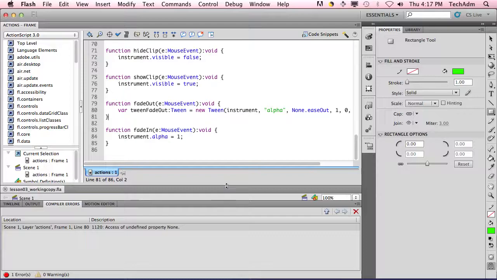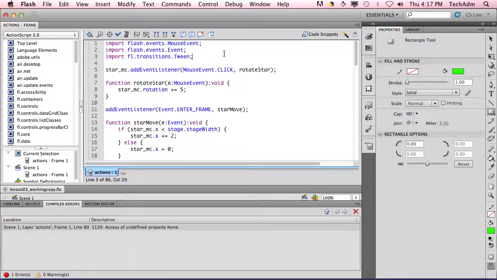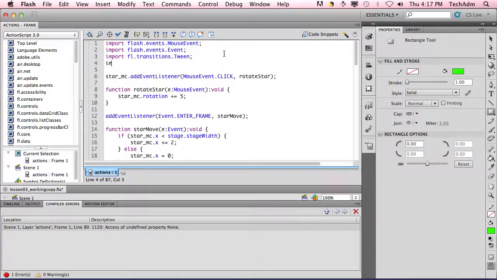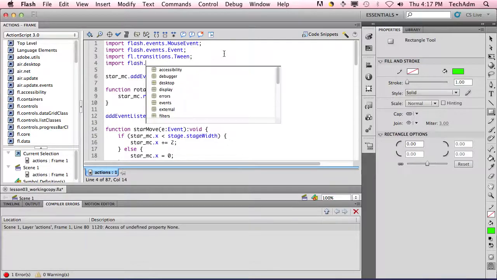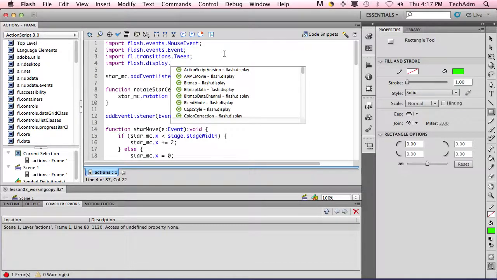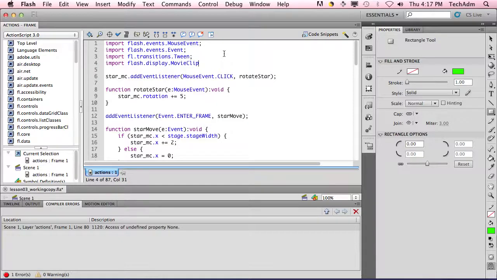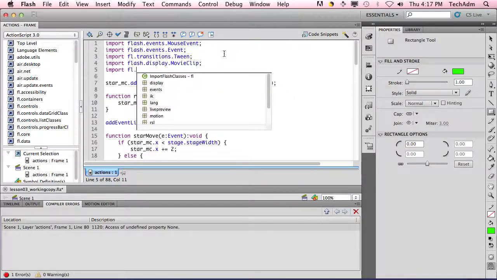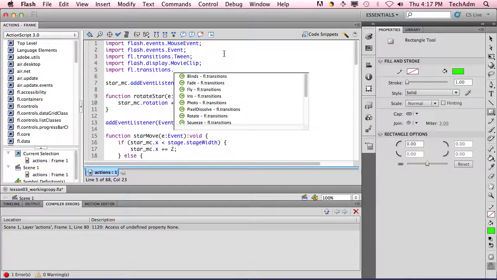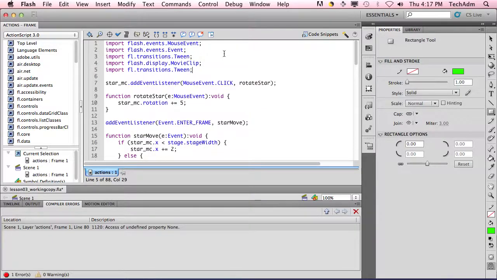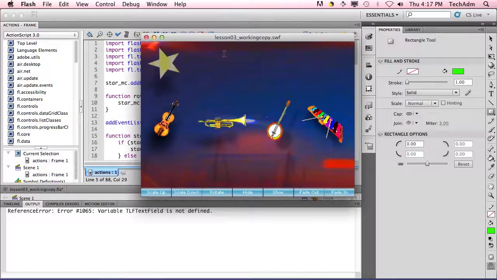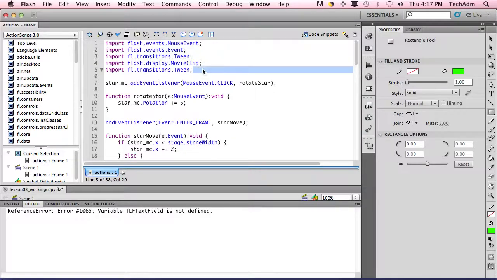We still need to add another import. It doesn't work because it doesn't know what None is. So we go upstairs and add a few more things: import flash.display.MovieClip, and then import fl.transitions.Tween. This adds the tween, but it still doesn't know ease in and out, so it doesn't work. We still need to add a few more imports.